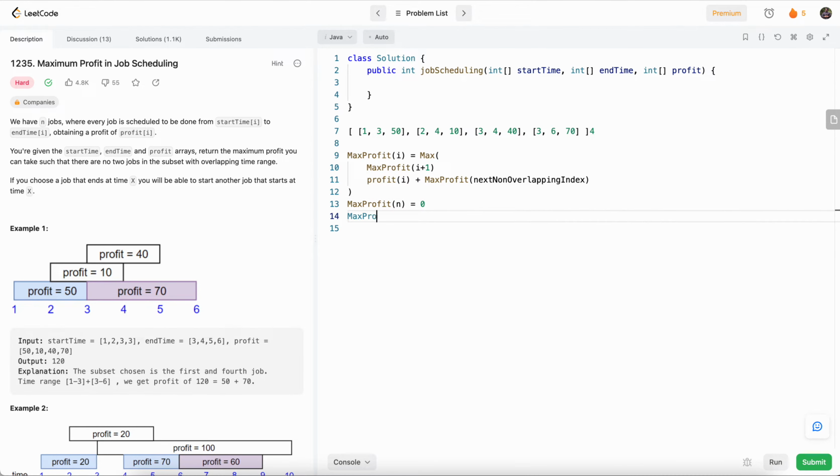And we know that our max profit of n minus 1, which is basically the last index, meaning if we ignore everything before it and only have the last index, the max profit is pretty much equal to 70, or the profit at n minus 1. Because if there's only one job, you might as well take that job, because there's nothing else that can overlap with it.